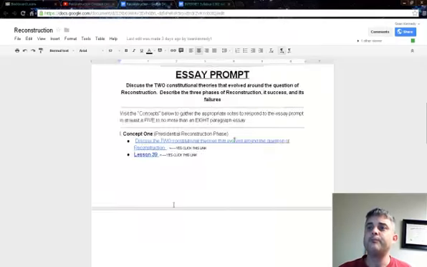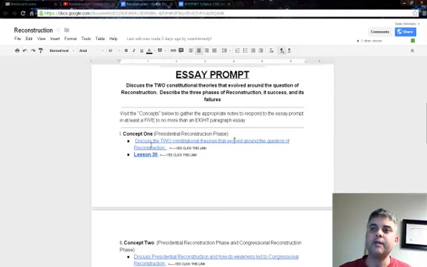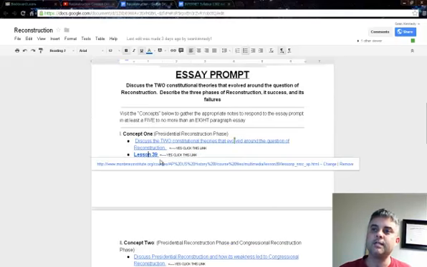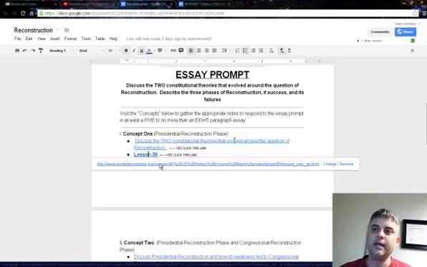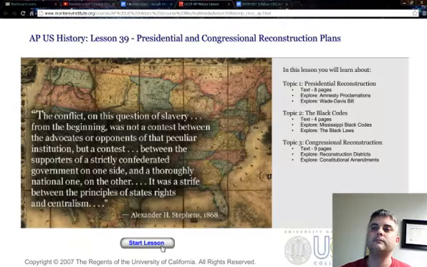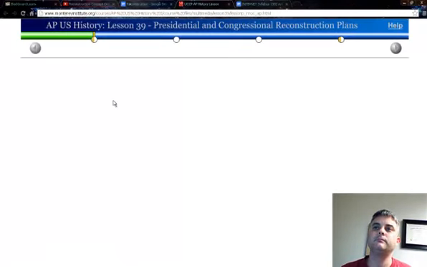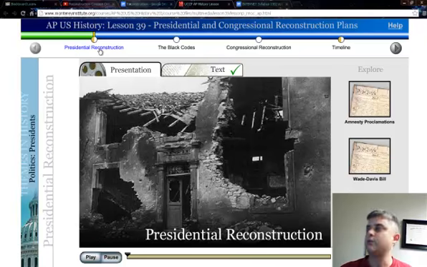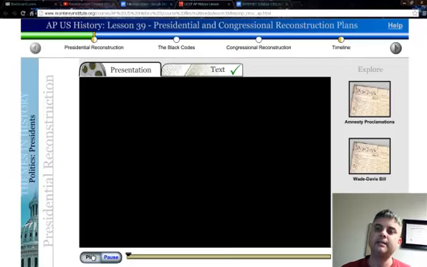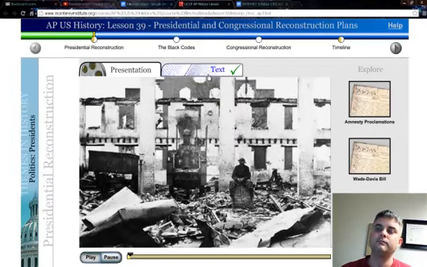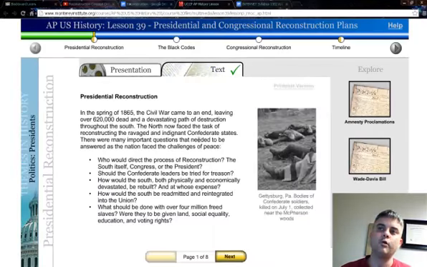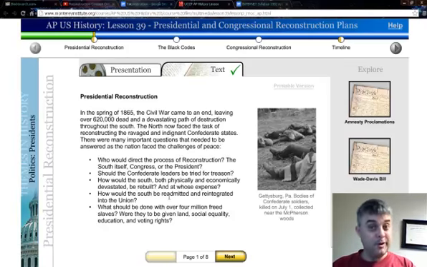So as you go through all of the concepts, when you're done with it, let me open this up. This is still concept 1. This is required material. Yes, click this link. Start lesson. Go through presidential Reconstruction, the Black Codes, and congressional Reconstruction. You can play it, or you can read it, right? Either way, your choice. You can do both. I recommend doing both. Make your time worth something.